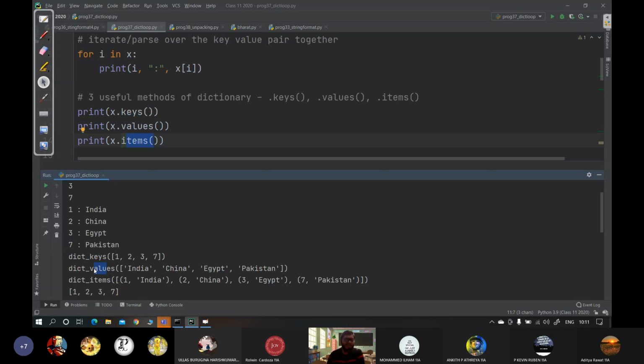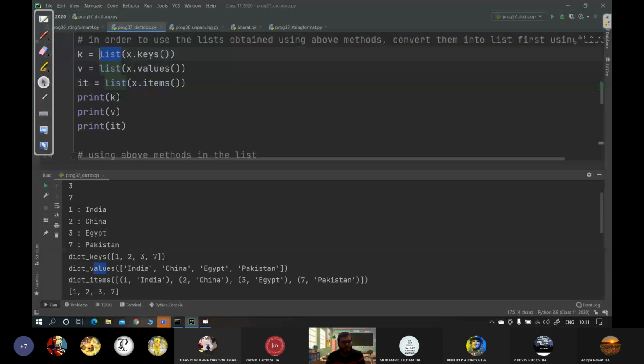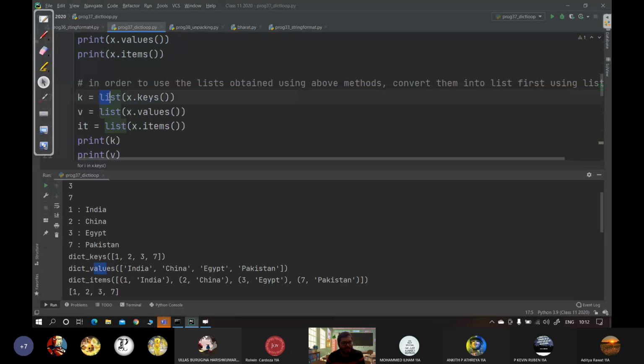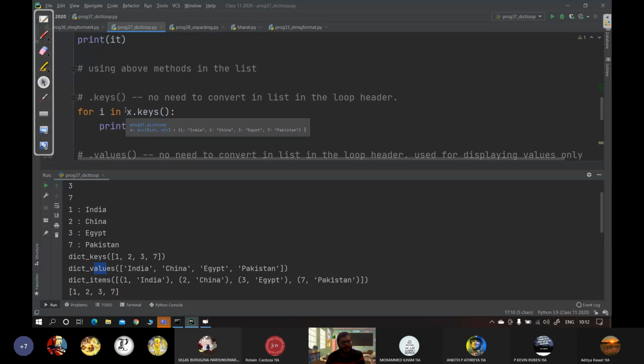तो इसीलिए if you want to use it later in the program, you should store it, convert it into a list. ठीक है. तो list function के अंदर डाल के कर लेते हैं. But the same is not required if you are using it inside the loop header. अगर loop में x dot keys use कर रहे हो, तो converting into list is not required, that will automatically be handled by the loop. ठीक है. Though you can do it, there is no problem, but it would not be necessary.